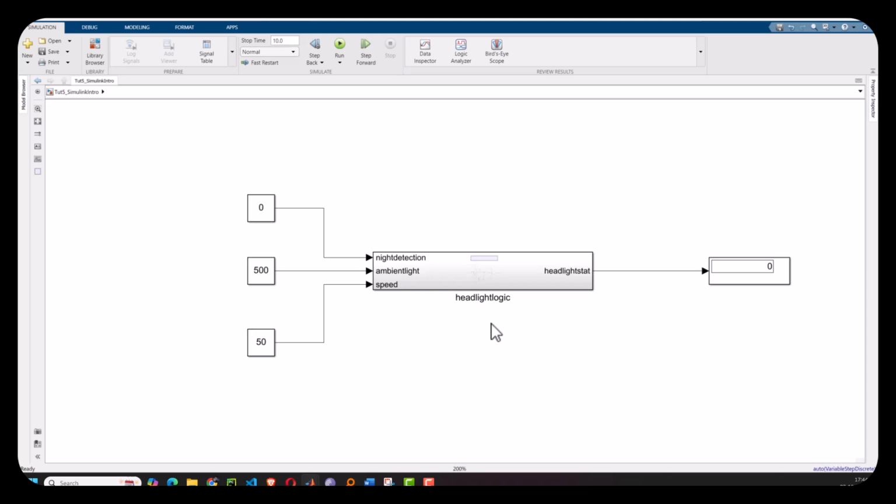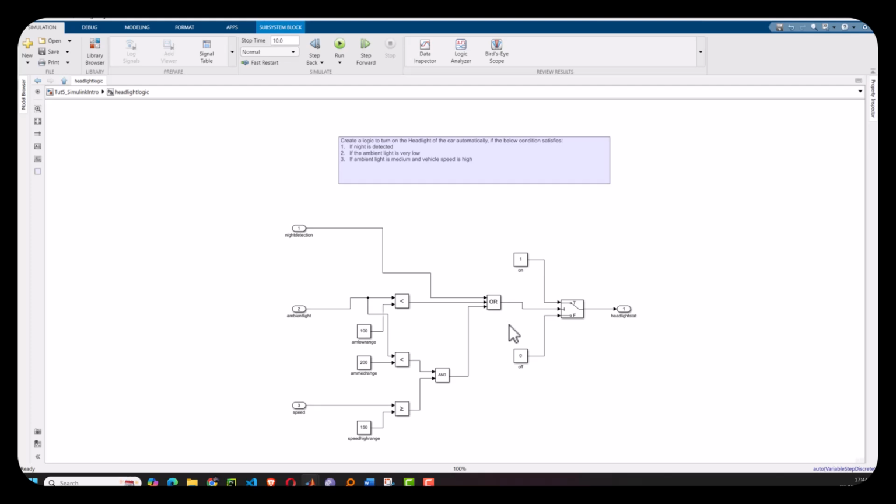So this is how you can create a model. So understand the requirement, select which block can be used to satisfy this requirement, and create your model.